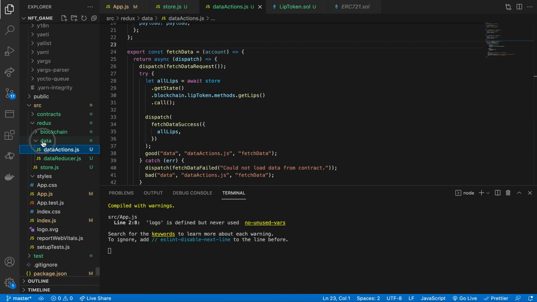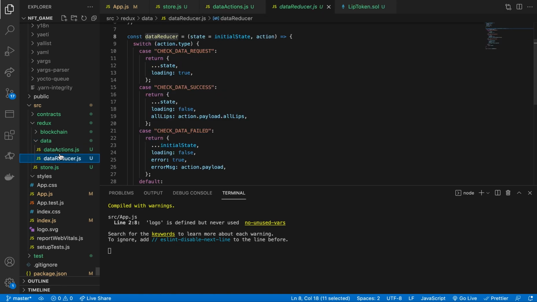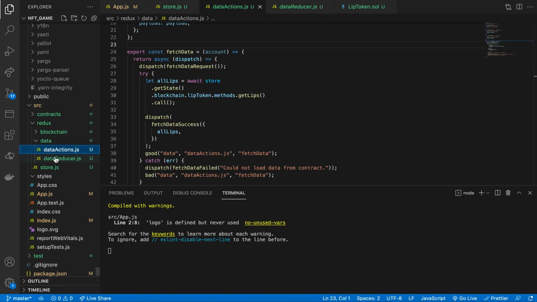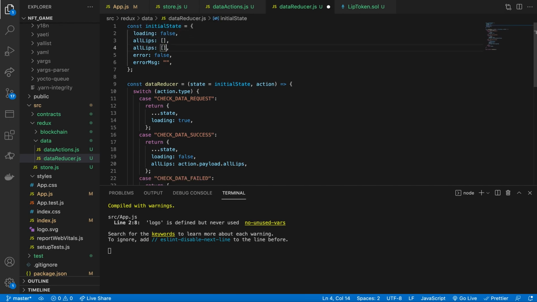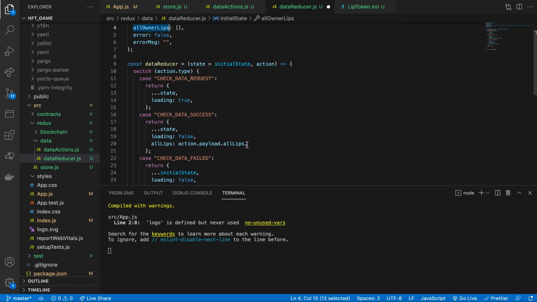If we look back in our data, what we have are these two files, and the one is the reducer, the one is the action. So let's go to the reducer first, and let's go and update our initial state. Here we have already an initial state of all lips. But now what we can do is say, well, we need all the owners' lips, allOwnerLips. Maybe allOwnerLips sounds a bit better.